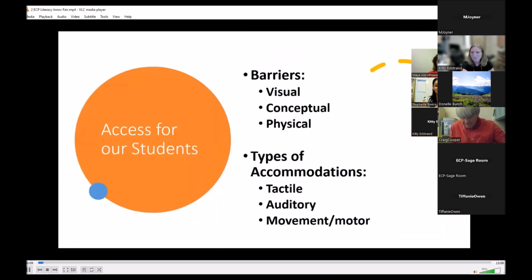Hi, I'm Stephanie. So when I think about literacy access, I know that we have to address several of the potential barriers our students with visual impairments often have, which are visual, conceptual, and physical access. These are often intensified for our students with additional disabilities and developmental delays. And so to address these barriers, we expand our literacy and activity planning with tactile, auditory, and movement motor accommodations.